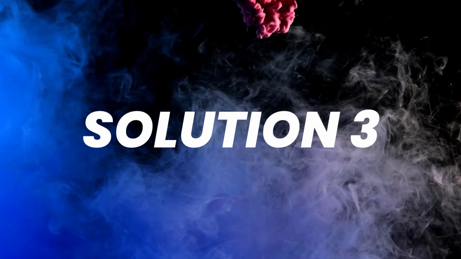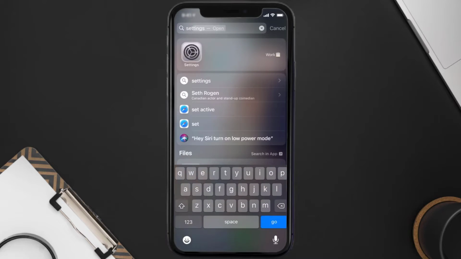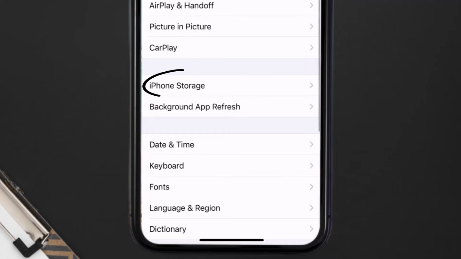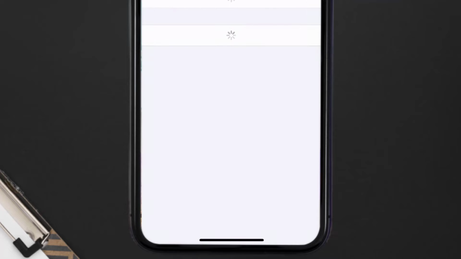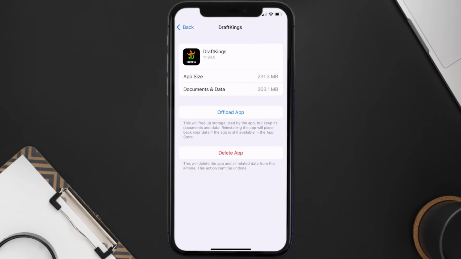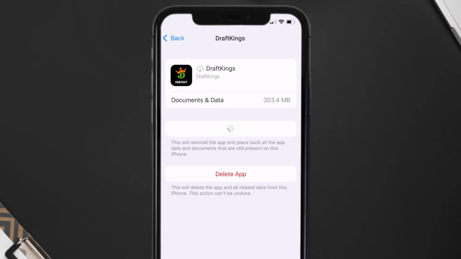But if you still encounter this issue, then you need to clear App Cache. Go to your device settings and then scroll all the way down to General and tap on it. Then tap on iPhone Storage. From here, search for the DraftKings app and then tap on it. Once you're on this screen, you need to tap on Offload App. Tap again to confirm. It'll take a bit for processing, and then a reinstall button will show up. Simply tap on it to reinstall the app.